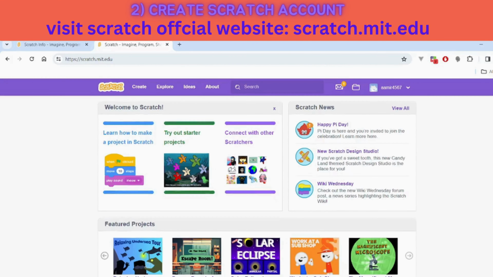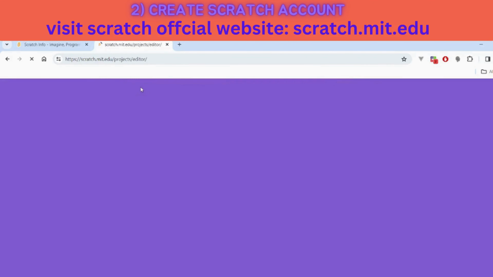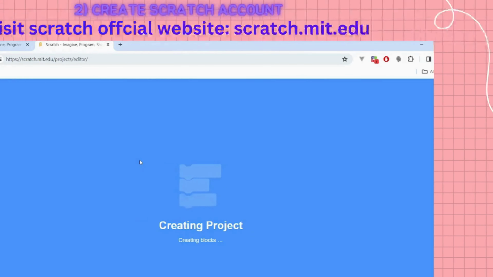Now we are ready to start creating cool projects in Scratch. Don't forget to confirm your email so you can share your projects. Now I can simply click on create and I am able to create any Scratch project.